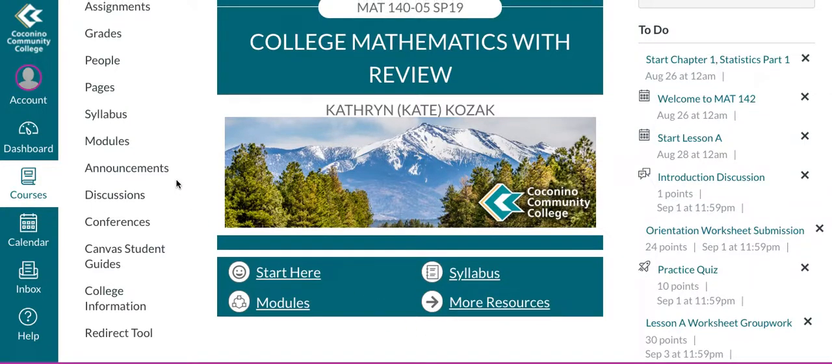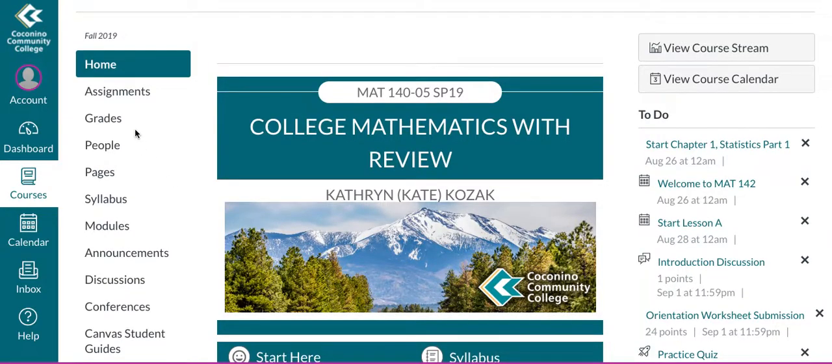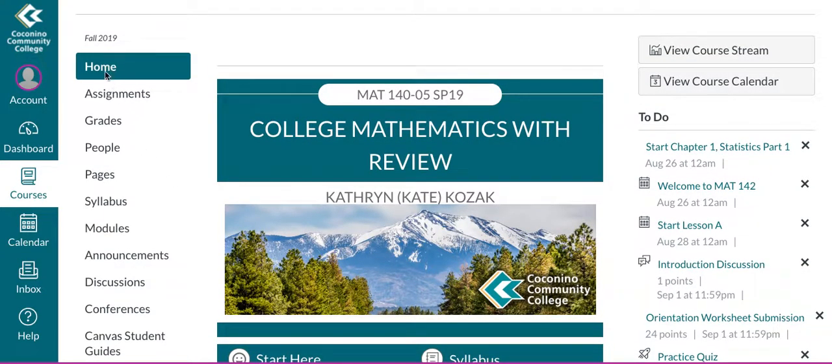I'm going to give you a little bit of orientation to Canvas just to get you an idea of where things are. Over here, this is known as the Toolbar of Canvas. You are here on the home screen. Assignments will take you directly to all the assignments that are happening in the course, though those are also available in the modules. Grades will allow you to see how you're doing in the course, keep track of your grades.